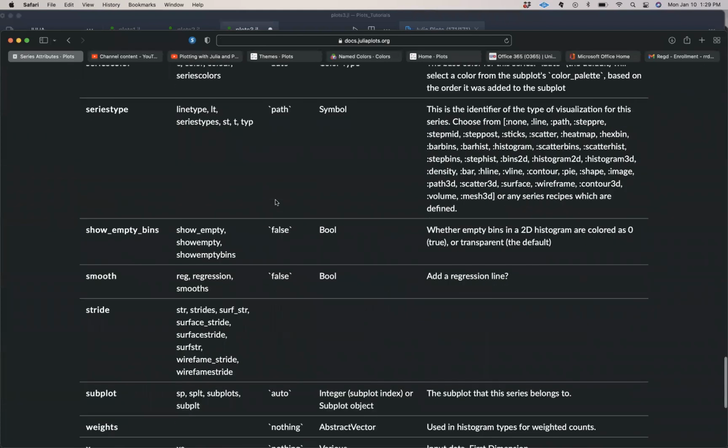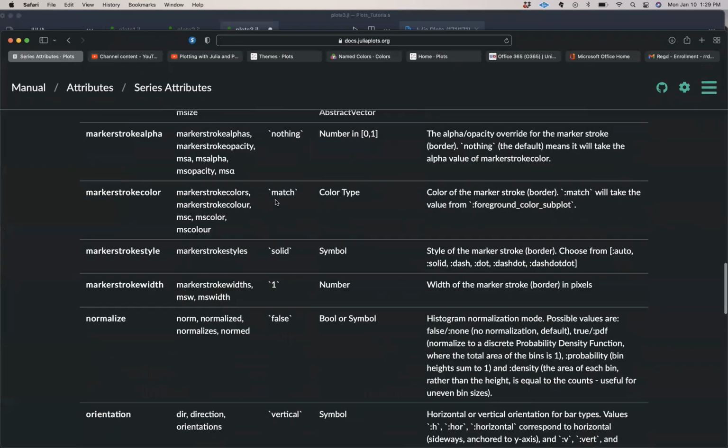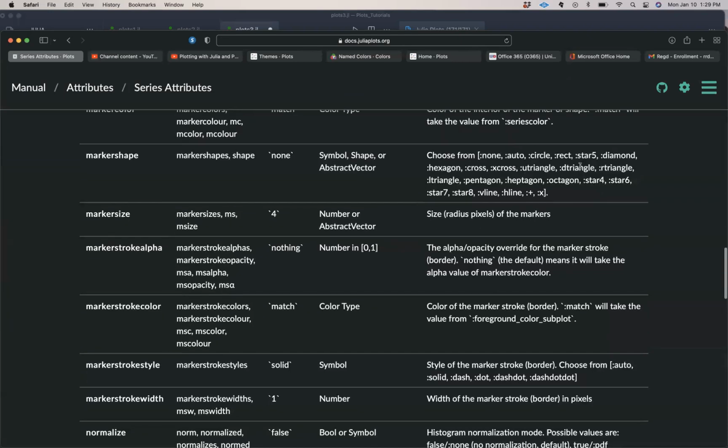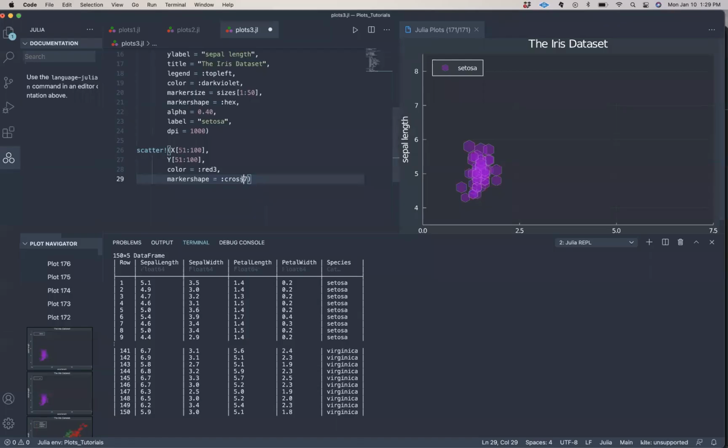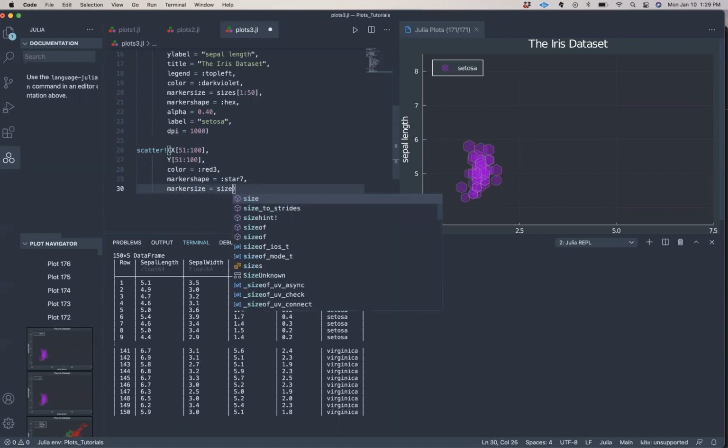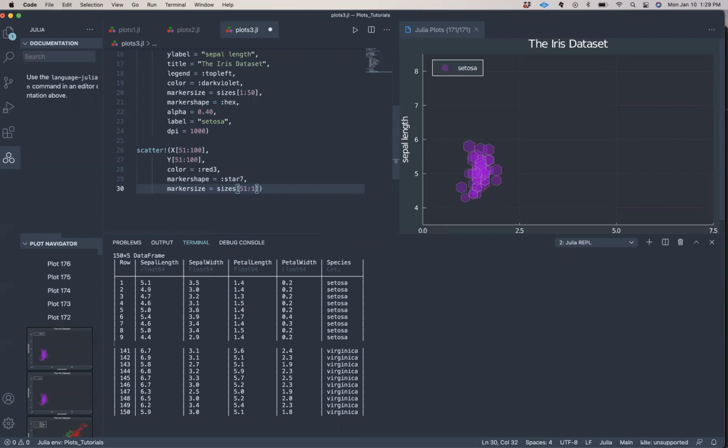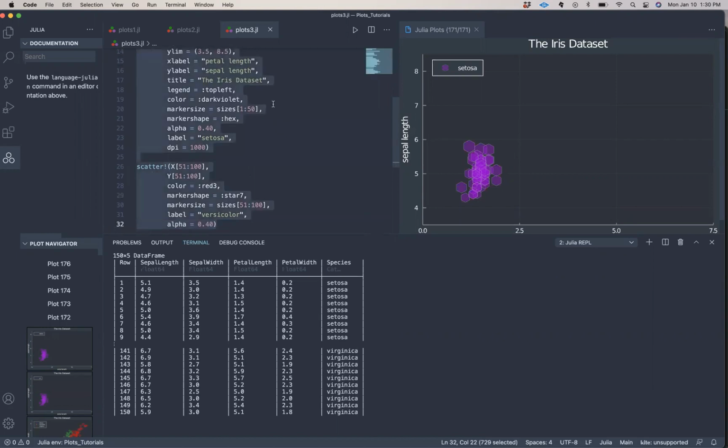Let's see. Type, stride. Here goes some marker shapes. Oh, star 7 is what I had. So if I go back over here, star 7. And then for marker size, this will be the sizes array from 51 to 100. And then the label is going to be Versicolor, since I already know that that group of species lies on those rows. I don't have to, oh, the alpha argument, alpha equals to 0.40. I don't have to change the DPI. Save that and I run it.